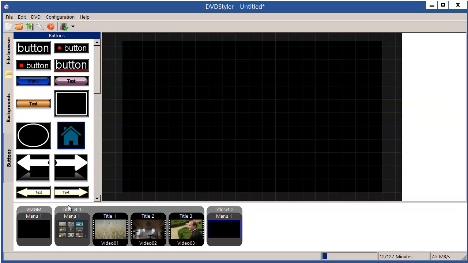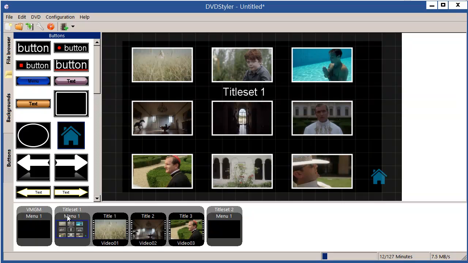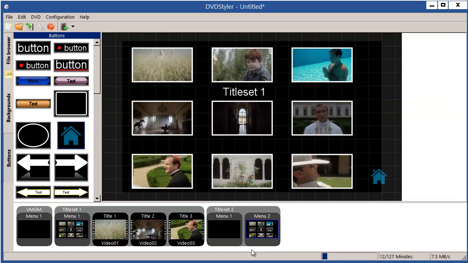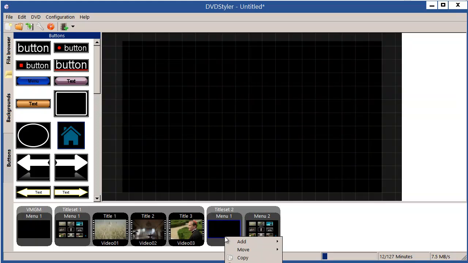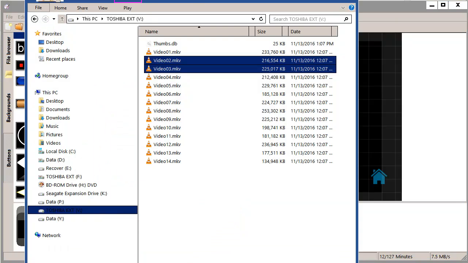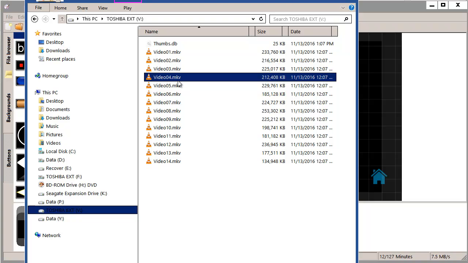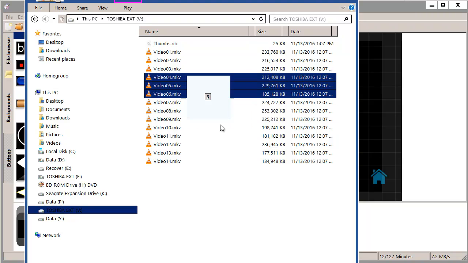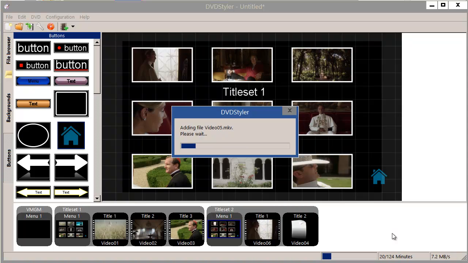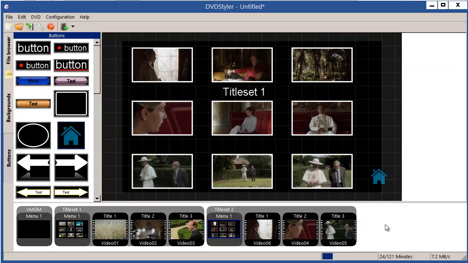I take my menu here from title set 1, copy that and paste it over here in title set 2. Then I'll delete this empty menu. I don't need that anymore. Okay. And if I return to my videos, I could take 3 more like this, which is then added to my title set 2.